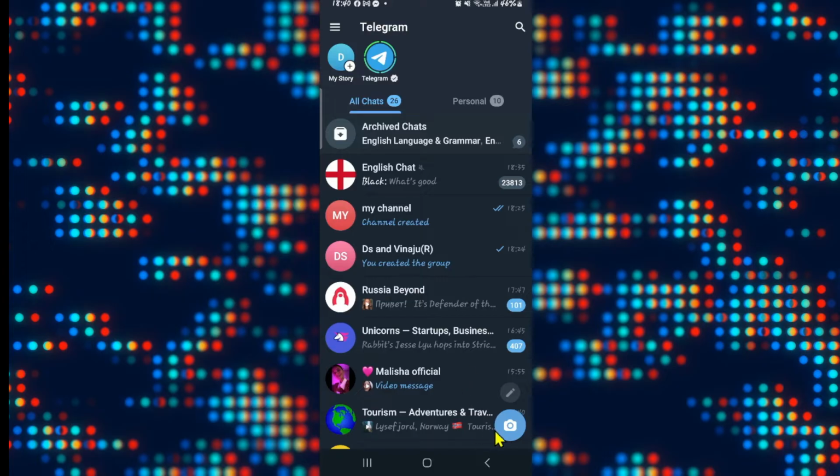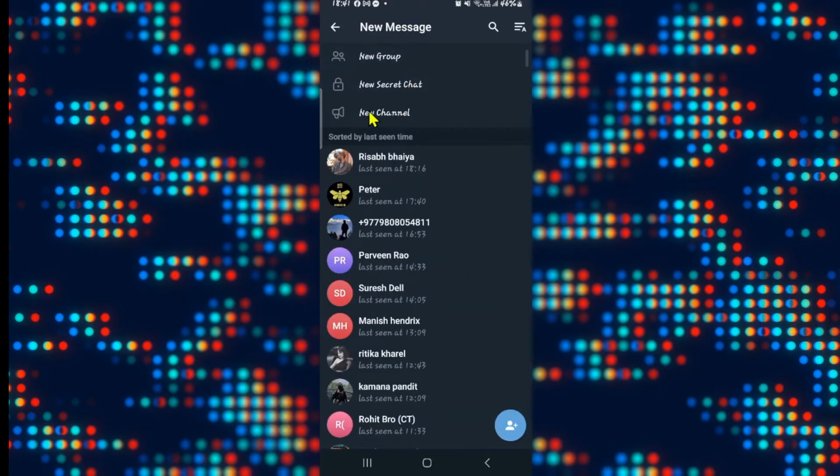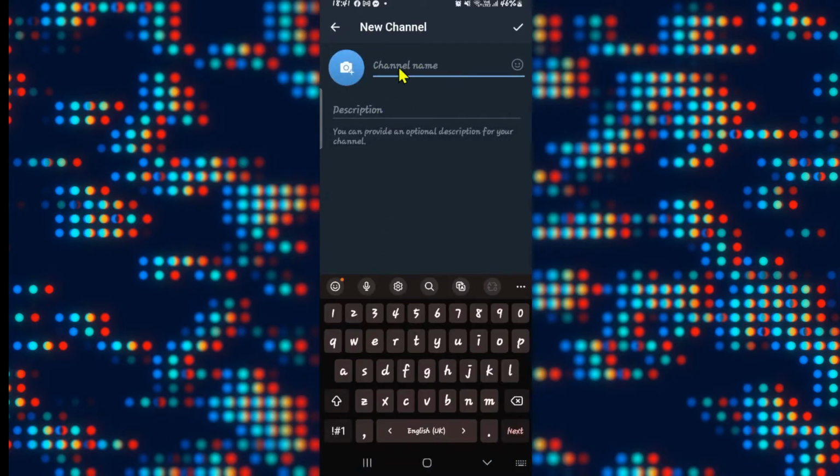Now, in order to create your channel, tap on the edit icon at the bottom right corner and you will see the option for new channel. Go ahead and tap on it. And now you can enter your preferred channel name. Just type in your channel name followed by the channel description, and you can also tap on the picture icon to set up a picture for your channel.